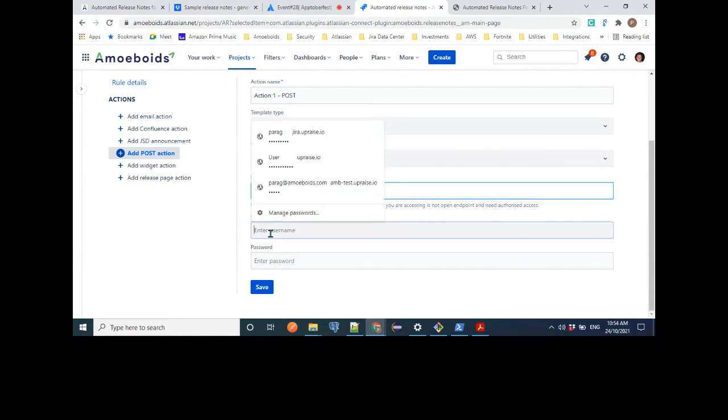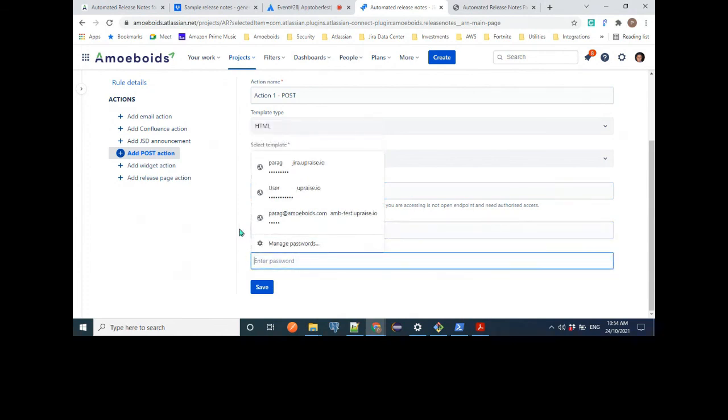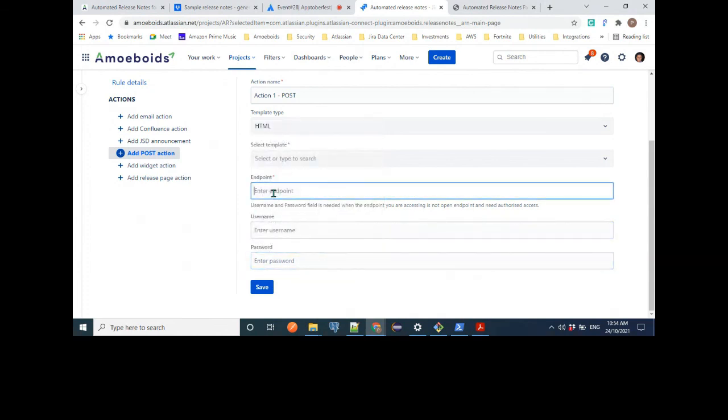Okay, and if this endpoint needs authentication, then basic authentication we have supported here. Yeah, so this is very basic integration is done. So at this point, yeah.